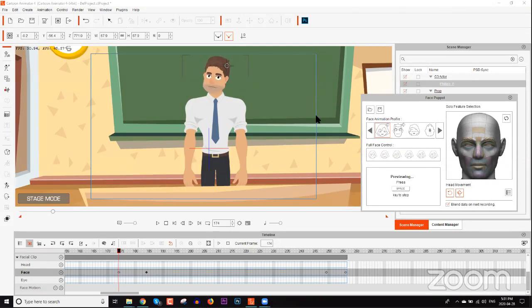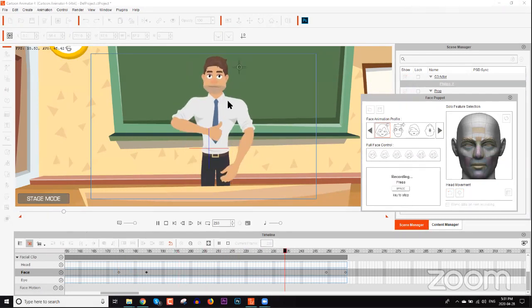You can see now we can move our character's head like this. As he's saying let's get ready to learn, I'm just going to move my mouse, like that, and give it a dynamic movement. Really fast and easy, and of course, you can modify and refine it later on. So let's get started by pressing record. And let's get ready to learn.